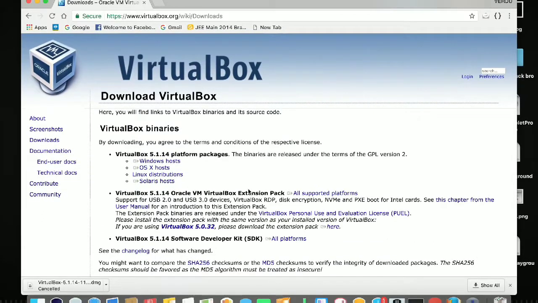The present version of VirtualBox is 5.1.14, and I'm going to be downloading VirtualBox for OS X host because I'm using Mac. And if you are using Windows, just tap on this link and it will be downloaded. So I'm just going to be tapping on this. So it started downloading. Great.